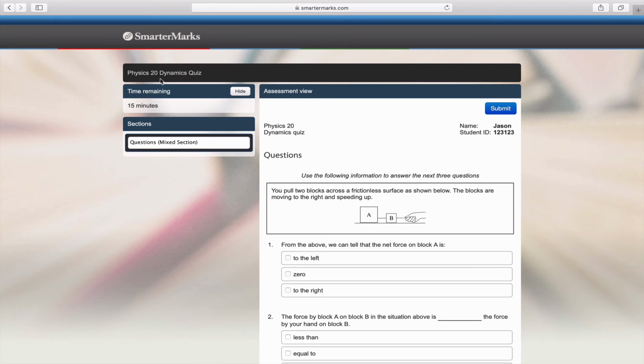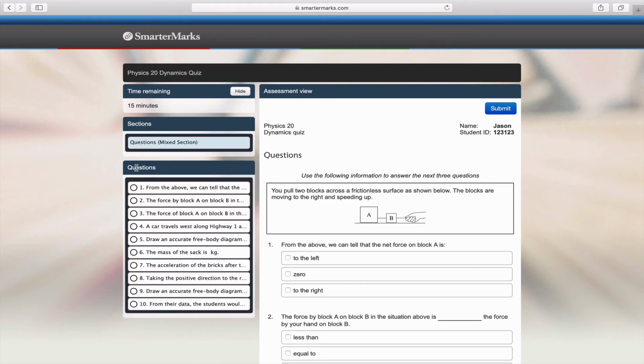On the left, we have the time remaining and a map of the assessment, with the dots here filled in for any questions we've completed. On the right is the assessment itself.